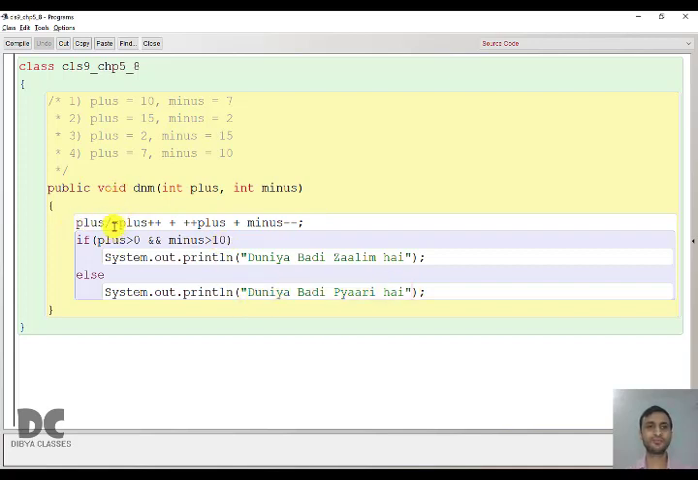So every time the value of plus will be 0. Okay, I'm not solving everything, you know how to do increment decrement. So every time you'll get the answer 0. 0 greater than 0 will become false. No need to solve the second one because it is AND. One is false means everything is false. False means every time it will execute the else block. So it will print दुनिया बड़ी प्यारी है every time.